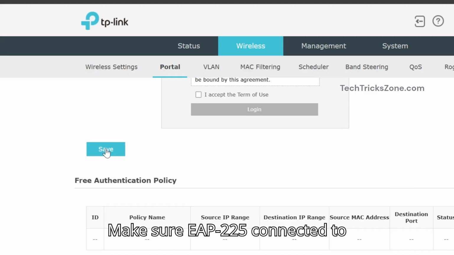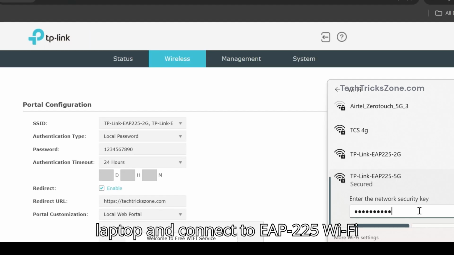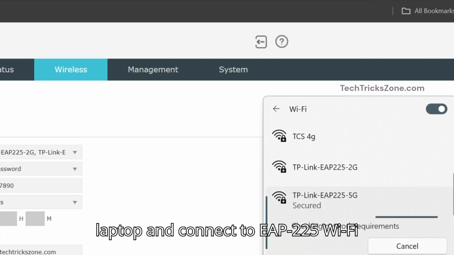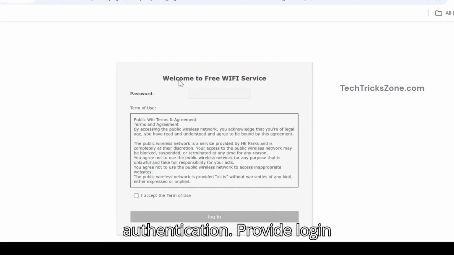Make sure the EAP225 is connected to the internet. Now go to a mobile or laptop and connect to the EAP225 Wi-Fi name. You will get a login page for authentication.